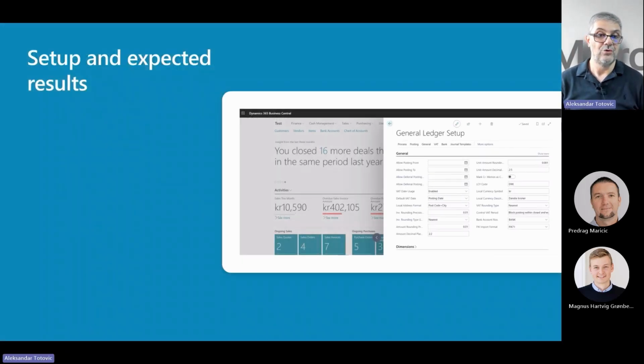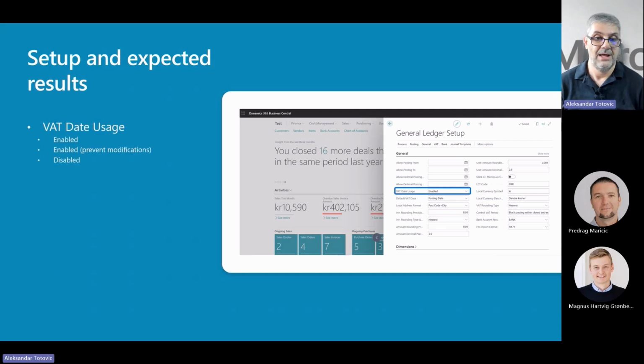Okay, let's now take a look at the setup and the results expected based on different setup models. First, VAT date usage. To use the VAT date feature, the first step is to choose Enable in the VAT date usage field on the General Ledger Setup page. Enabling the VAT date usage field makes the VAT date field available on all relevant pages. It means on document pages, in entries, everywhere.